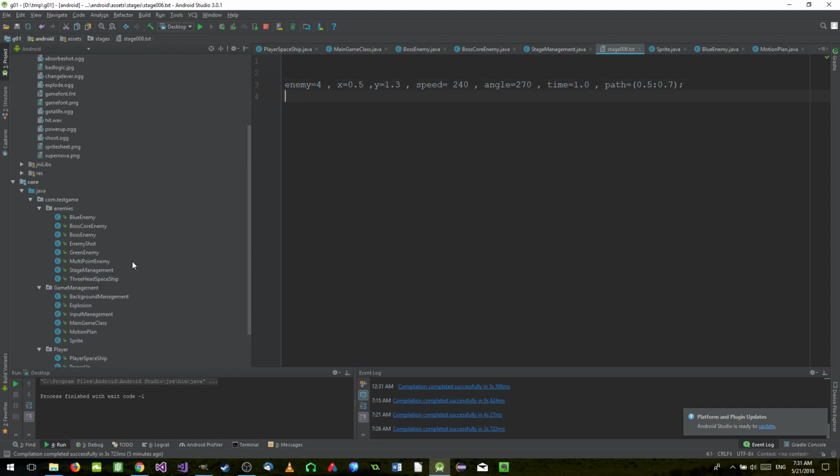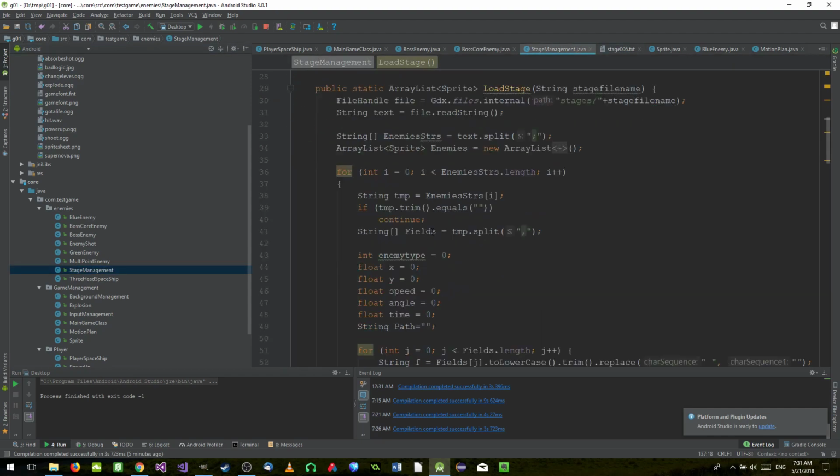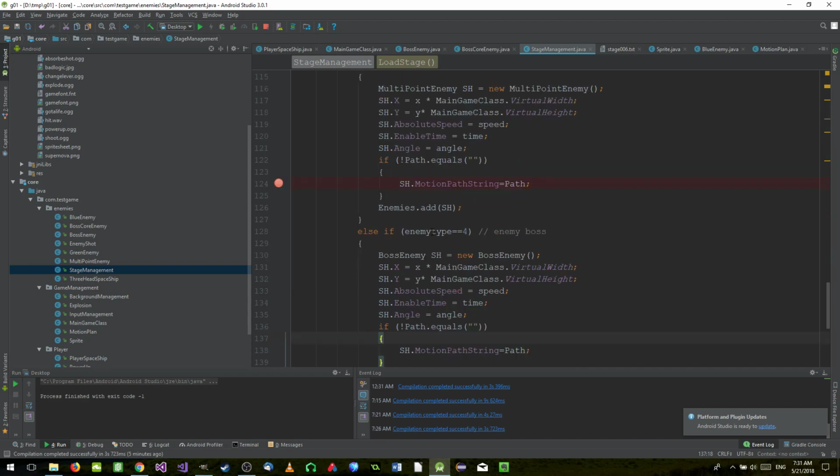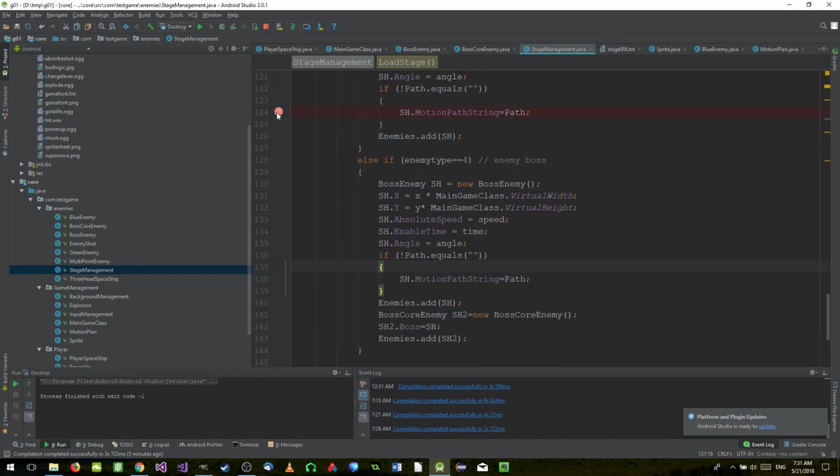This is very straightforward. If we go to the stage management, you can see here, let me remove this one.